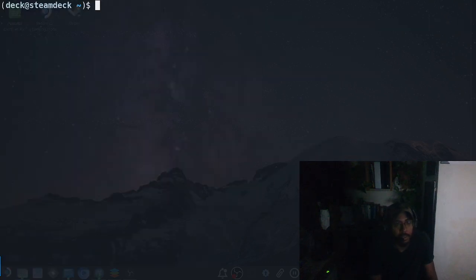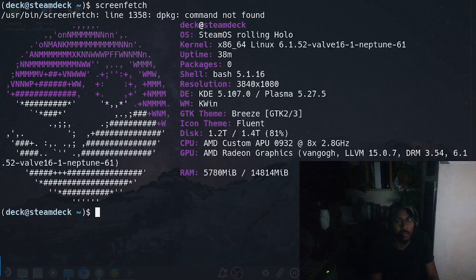And just to show you that I am in fact running on the Steam Deck, you can probably see it from everything that's on there. Oh, wait. Okay. Yeah, so there's just the screenfetch for Steam Deck.